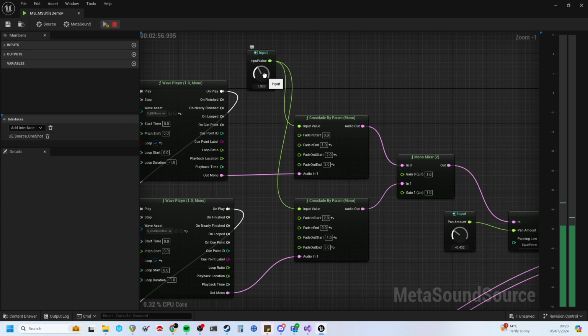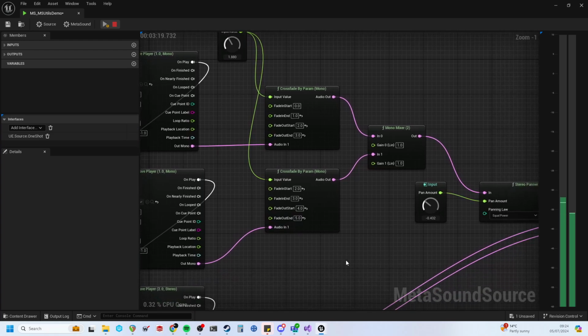So then if we increase this, then you'll get the chaffinch come in. And if it increases past 5 or up to 5, it will fully fade out, come back down, and then you'll fade back to the blackbird. And that's it for crossfade by parameter. Pretty simple, and should work similarly to how it works in sound cues if you're used to using sound cues.